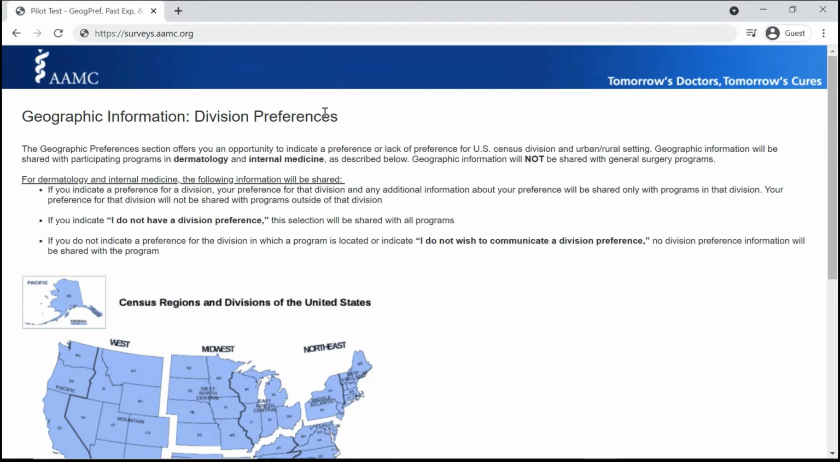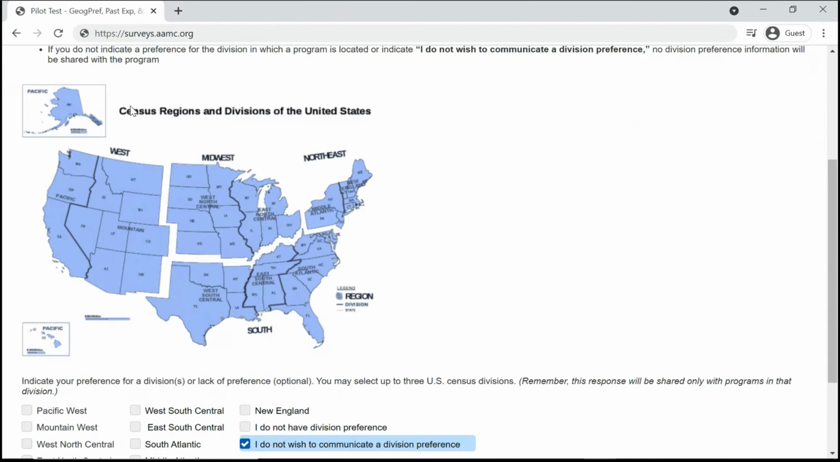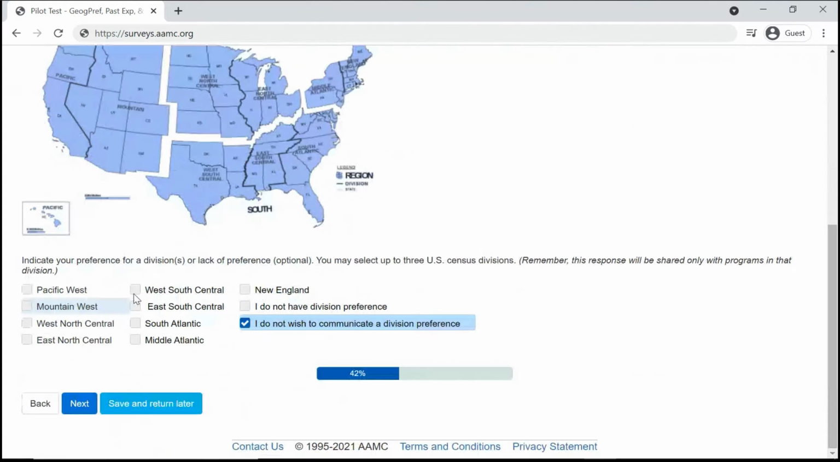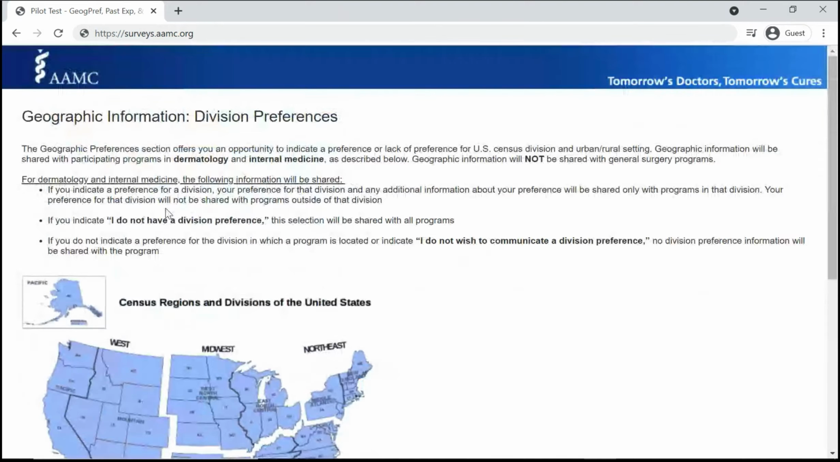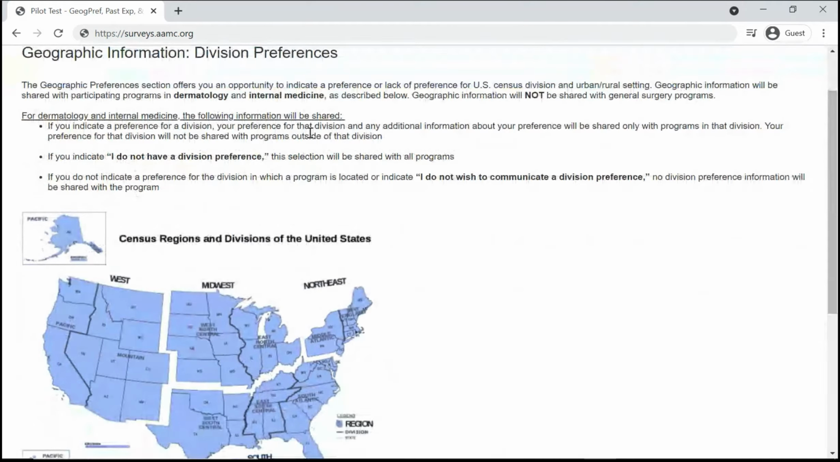Finally, we're on the geographic information, division preferences. Only dermatology and internal medicine are partaking in this. And they've divvied up the census regions here. You've got your Pacific, Mountain West, North Central, Southwest, whatever. Anyway, the way this is going to work is if you indicate a preference for a division, your preference for that division and any additional information about your preference will be shared only with the programs in that division.